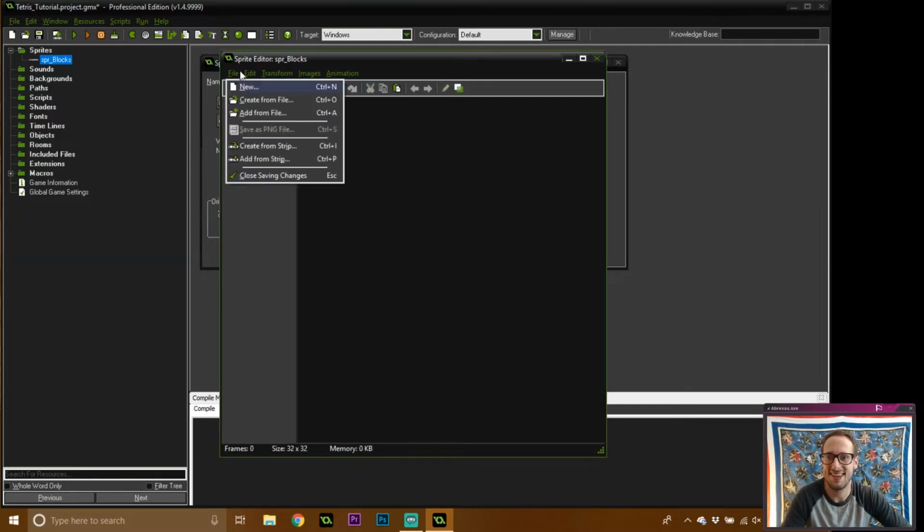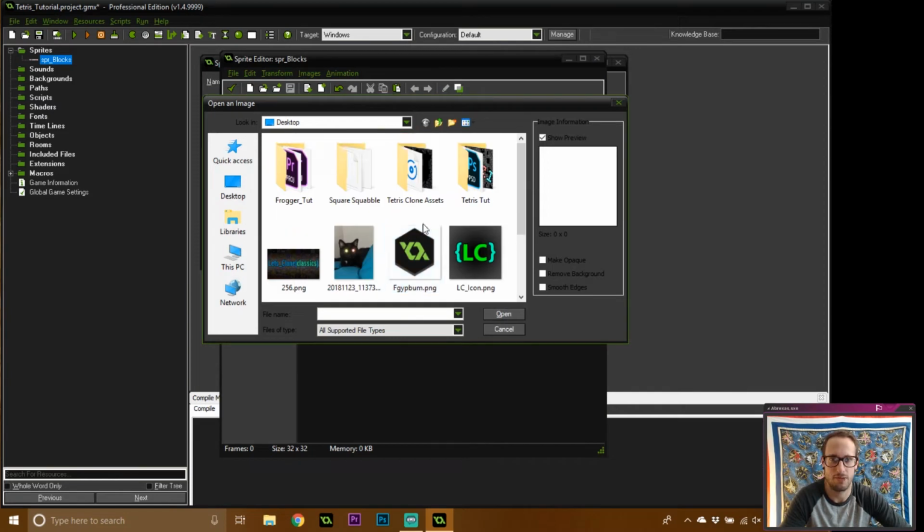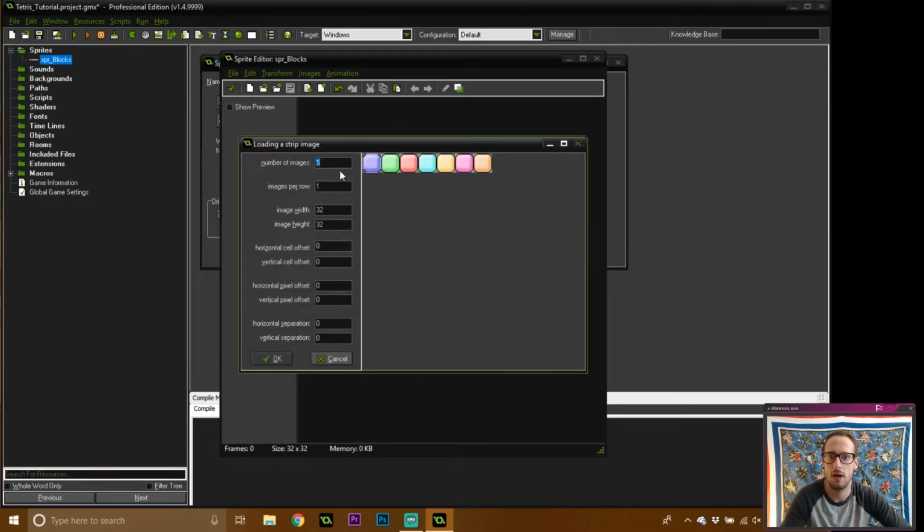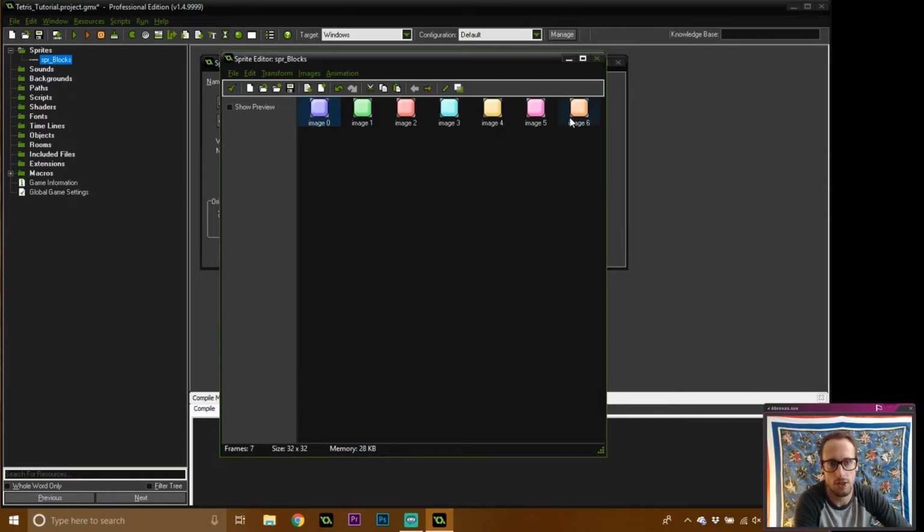We're going to do the same thing, but we're going to add from a strip. I'm just going to add from a strip. So blocks, use this guy. We have, what, 7? Yes, there's 7, all at 32. Good, that'll give us 32 different things. All of these tiles that I'm using are going to be 32 by 32.